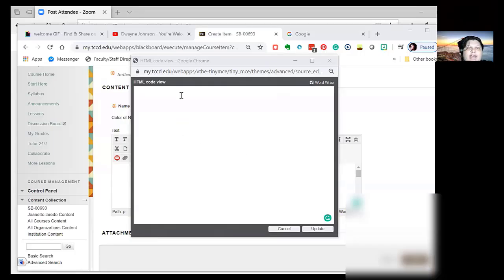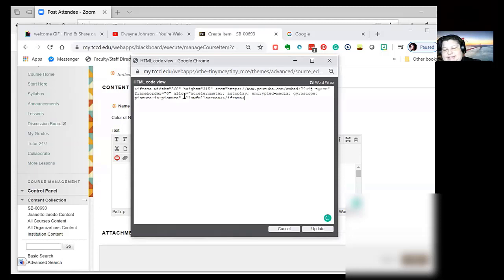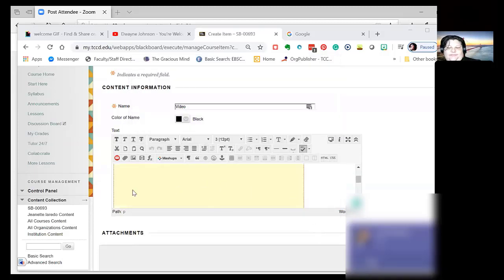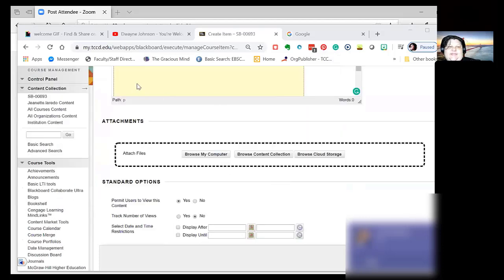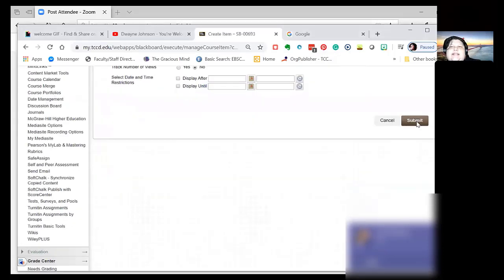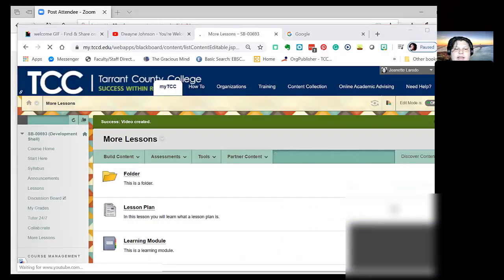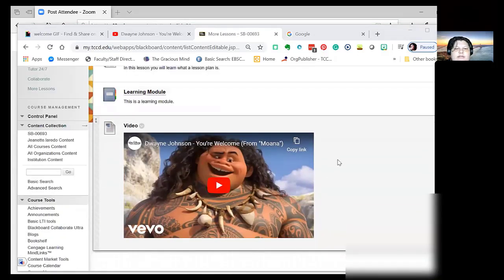Yes. Oh, okay. So HTML code view, and then you want to hit Control V. All right. Dump that code, and then do update. There's update. Okay. And then you're going to get this yellow box right here, and then you'll hit submit, and then it'll pop up here.